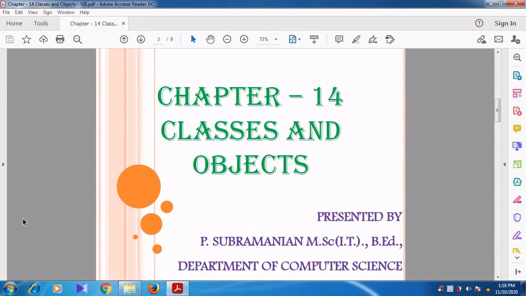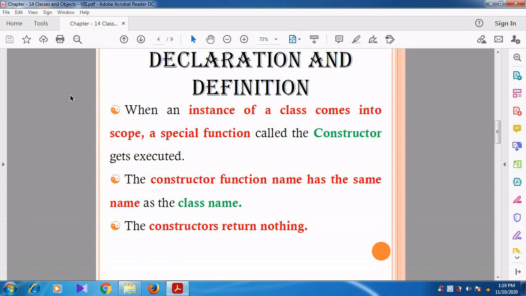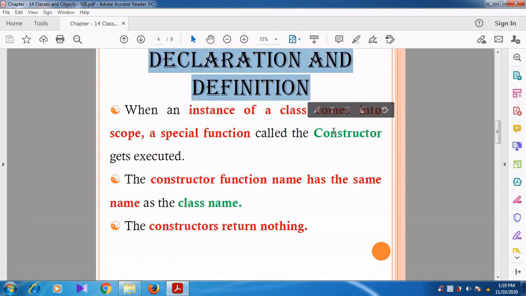In this video, we are going to discuss chapter 14, classes and objects. Now we are going to discuss the declaration and definition of the constructor. In the previous video, we discussed the introduction to constructor.